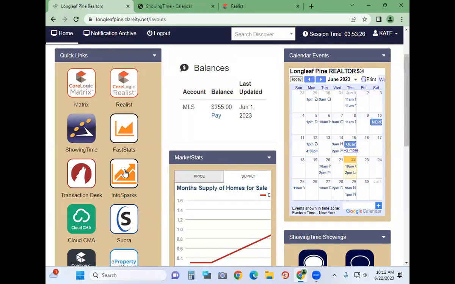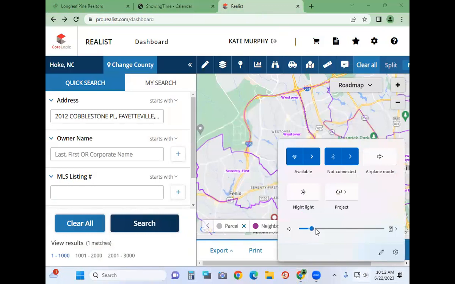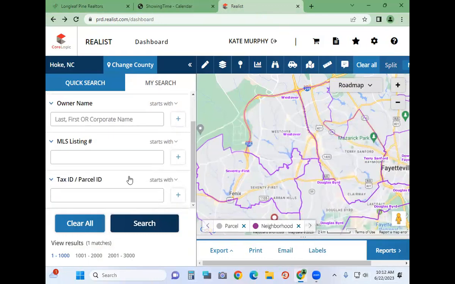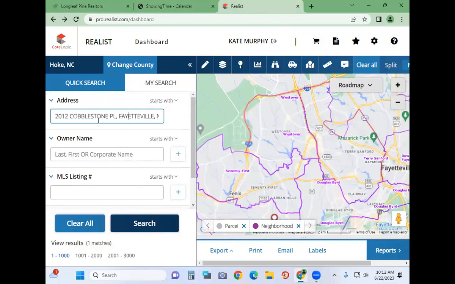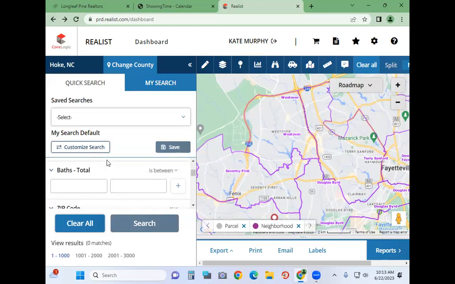I think somebody had something on Zoom. Yes, I had a question about Realist. I hate to go back to it. Do you know how to pull up the addresses in other neighborhoods to do the mailers? I do. Let me come back to that, because yes, I know what you're talking about. I'm trying to remember the click path. I think it's under my search or something like that. Then you type in what subdivision.